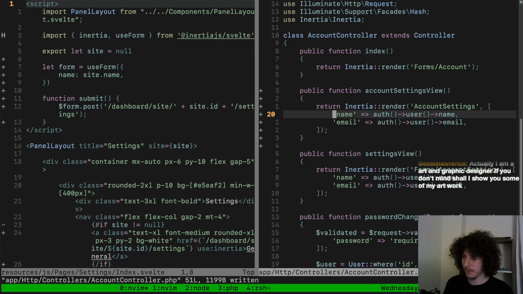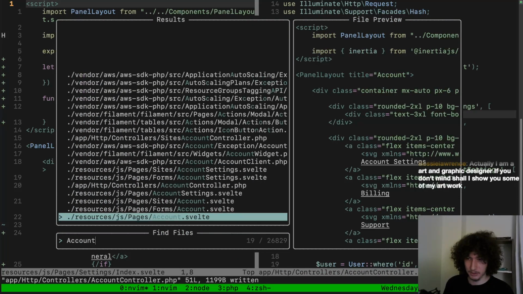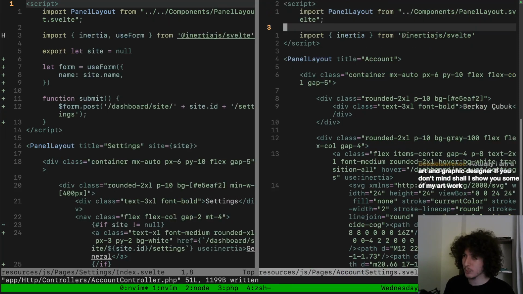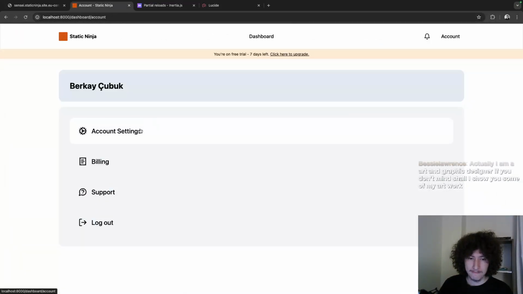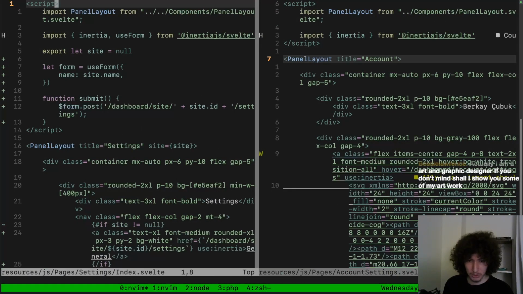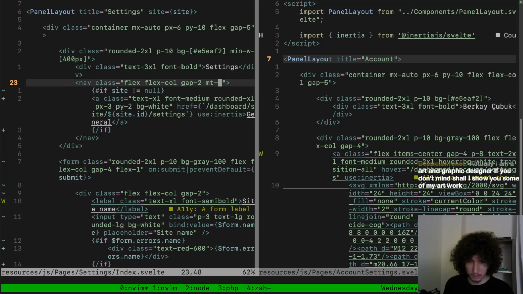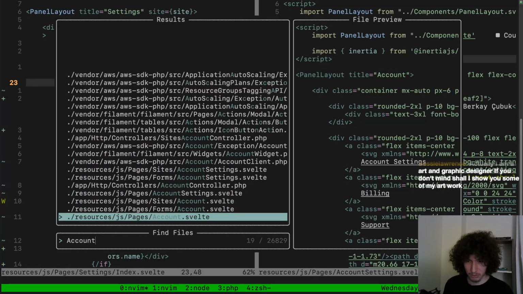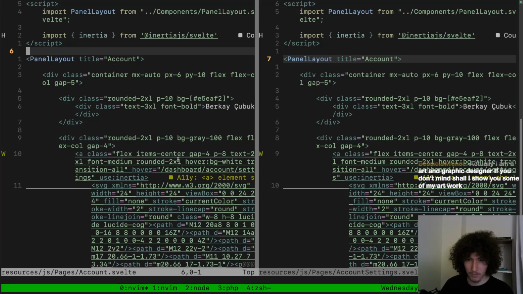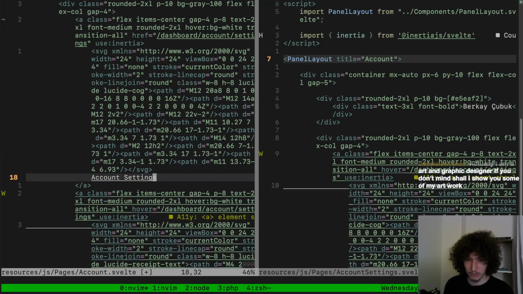Here. Okay, I just need to account settings. So when we click here, why we have hover? Href.